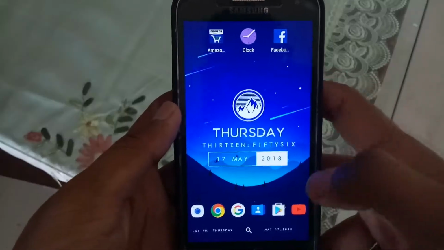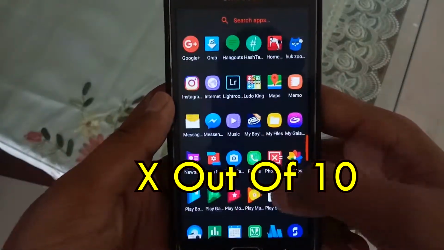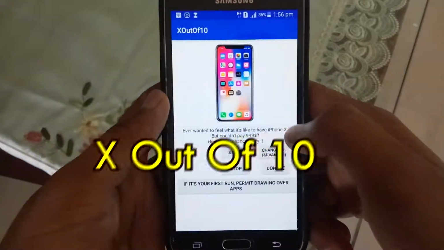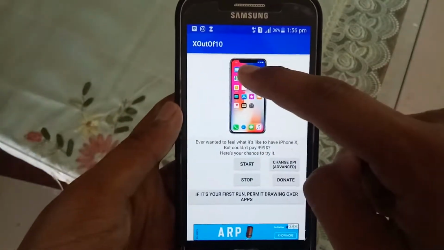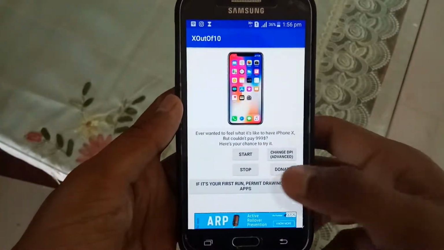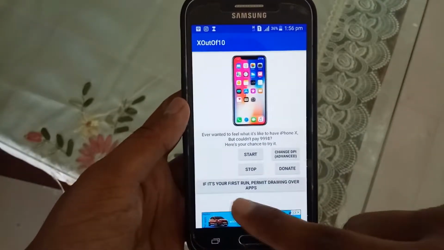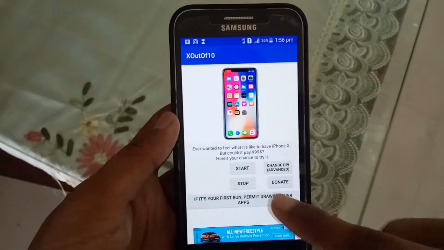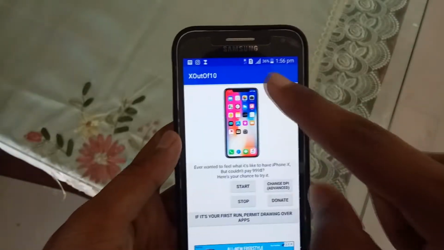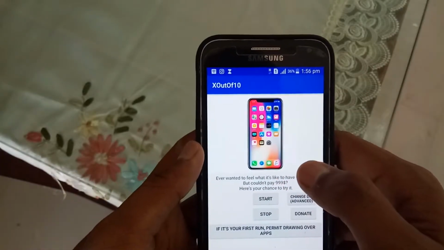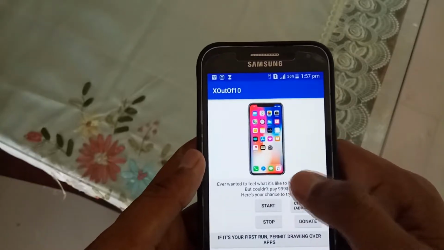Now the app that you have to install is X out of 10, a particular app available on the Play Store, and it's going to give you that feature. This app gives you all the things you want for a notch design. If you want to add other apps to this, you want a Marshmallow version or higher. I have Lollipop, which is why I'm not going to do it.